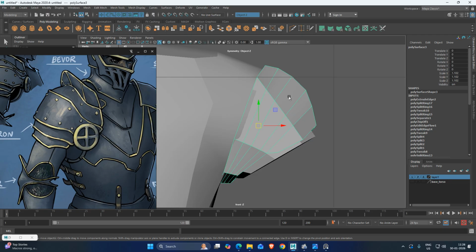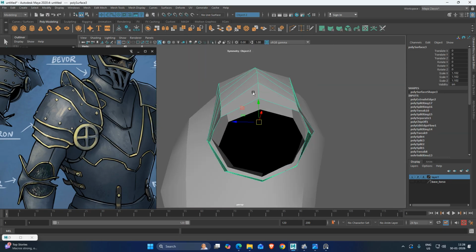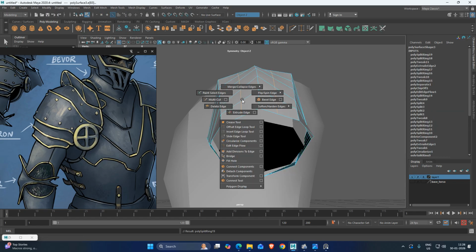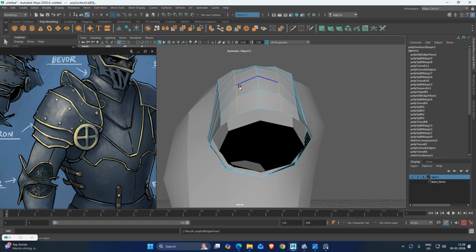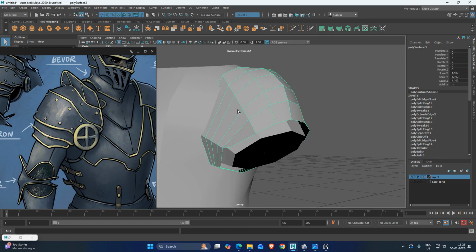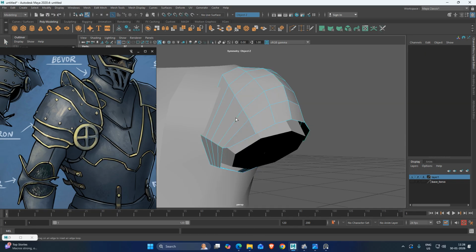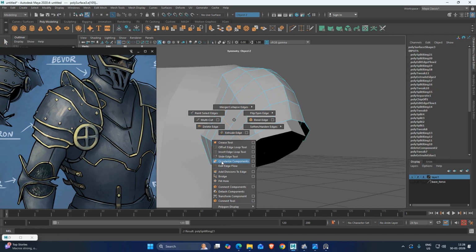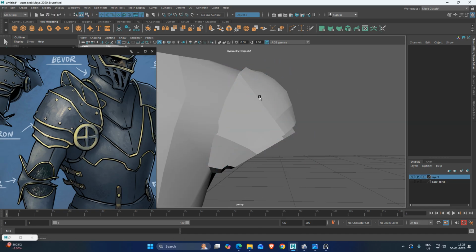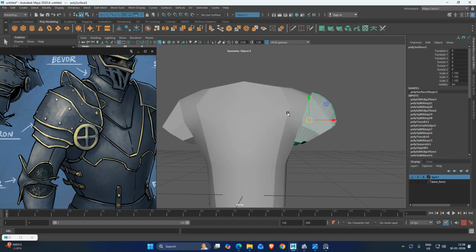So once we see, add edge, right? And edge flow. Okay, got it? And again add edge and edge flow. So it gives a good R1 type of body here.